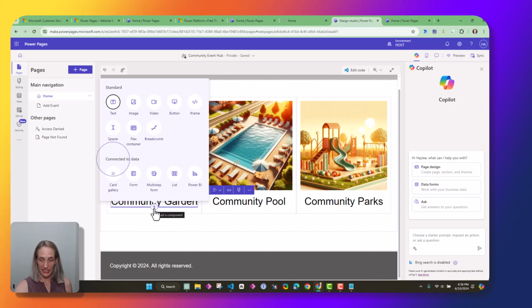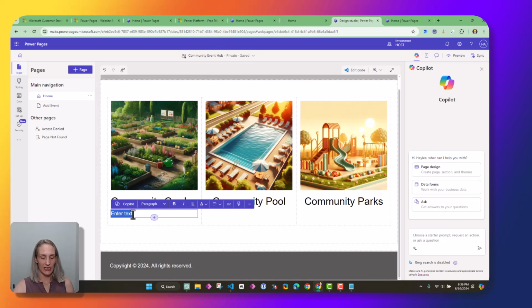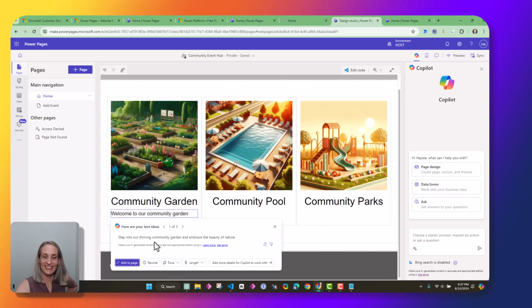Awesome. So if I wanted to add some text about my community garden or my community pool, I'm going to again click my component, the plus, and I'm going to go ahead and hit text. And I'm going to say, welcome to our community garden. And I'm not very good with words, so I'm going to have Copilot help me out a little bit. So if I click this Copilot here, I can do rewrite, and I mean, that's actually way better. Step into our thriving community and embrace the beauty of nature and our community garden. So here I can add it to my page.